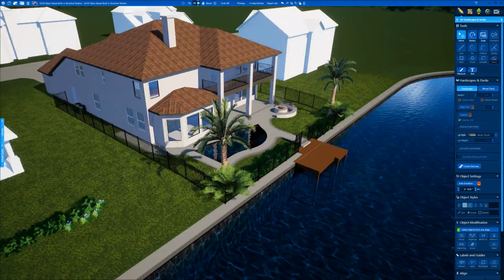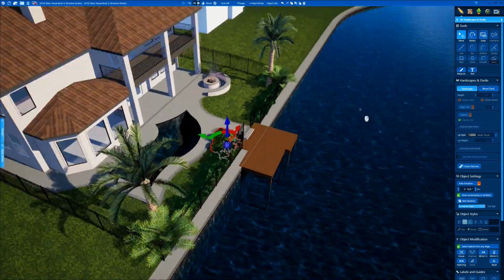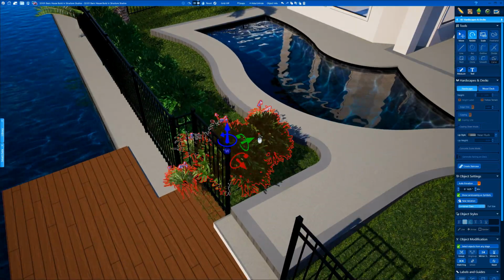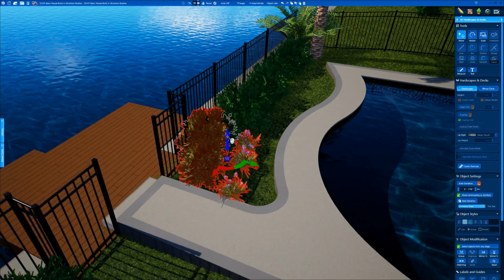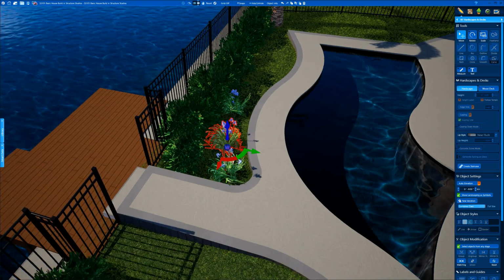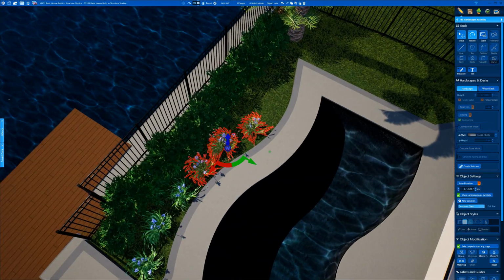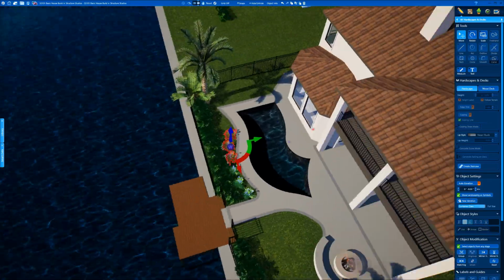Okay. So here we go. We've got a cool, weird pool shape. And let's just put these plants over here. We'll do some fill. With these plants, drop these in. Let's make these a little bit bigger. Just a little adjustment here. Copy, copy, copy. We're going to rotate these around. That looks good there.